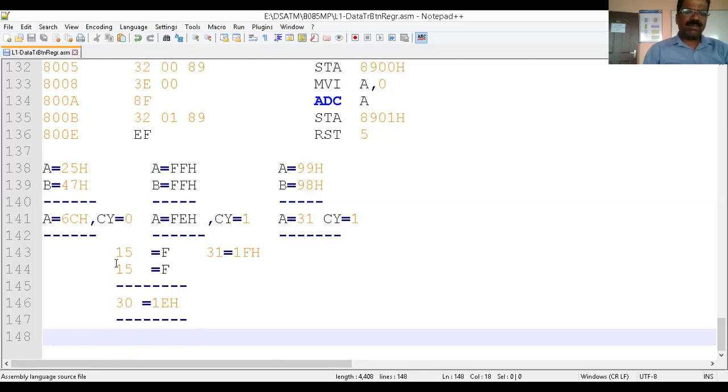But in this case, what happened? The sum is 30. There is no direct substitution for 30. Therefore, we have to convert 30 into its equivalent hexadecimal. The hexadecimal equivalent of 30 is 1E. Therefore, E is the sum and 1 is the carry. Once again, here F and F, 15 plus 15 is 30, and 1 carry from the previous column. Therefore, the sum is 31. The hexadecimal equivalent of 31 is 1F. Therefore, F is the sum and 1 is the carry.